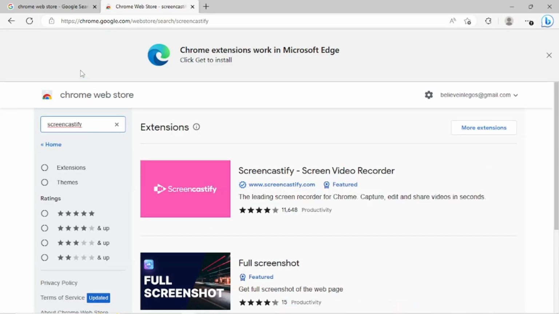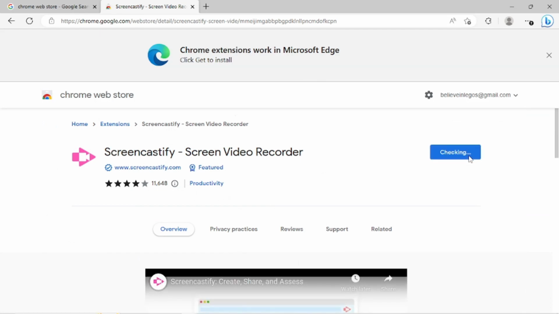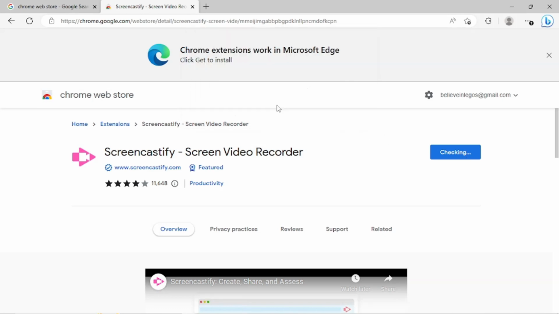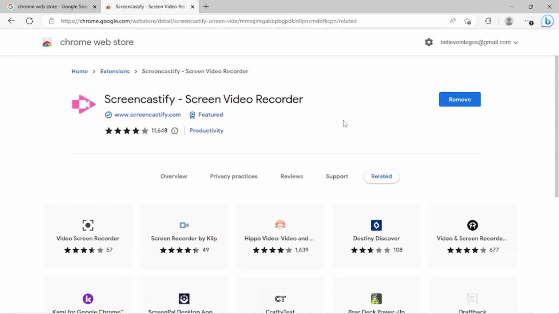So that's loaded. Click Screencastify Screen Video Recorder. Then click Get or Install. Click Add Extension. Wait till it's done downloading. Push the X.